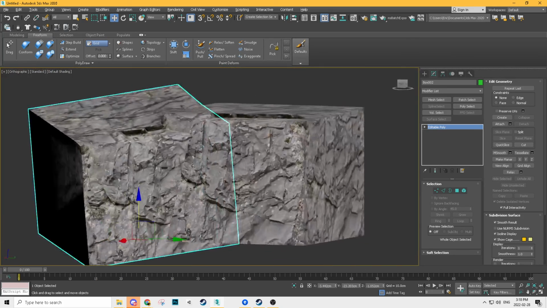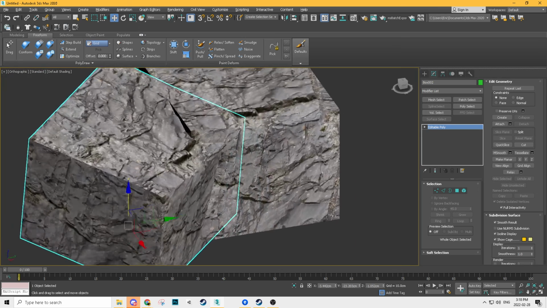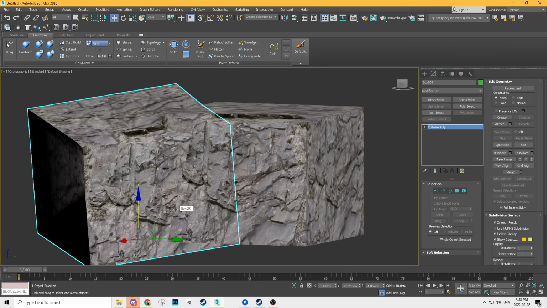Hopefully that's useful for you and kind of explains what I was saying. And if you need any other examples with any other types of textures, just let me know.